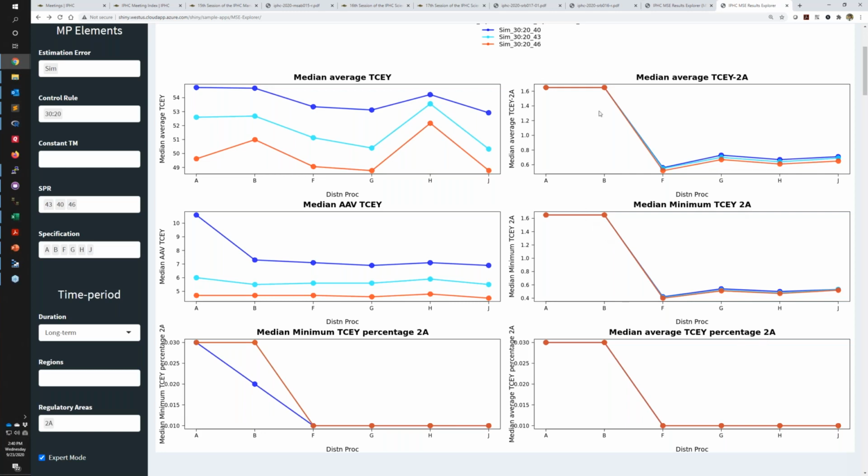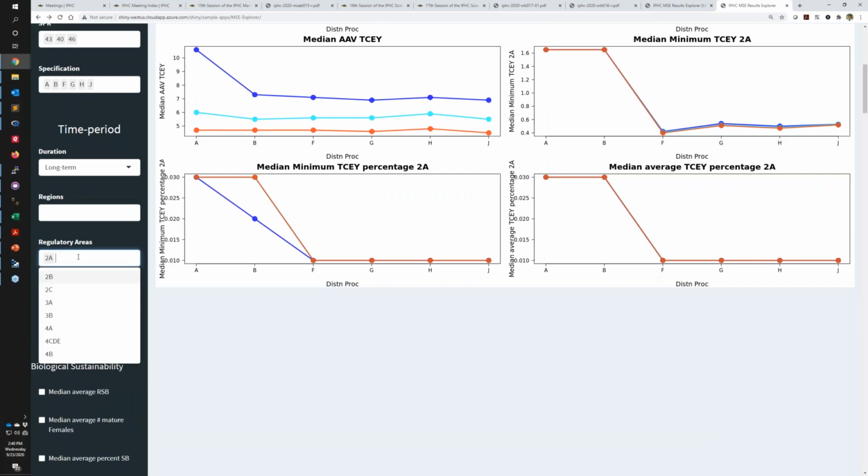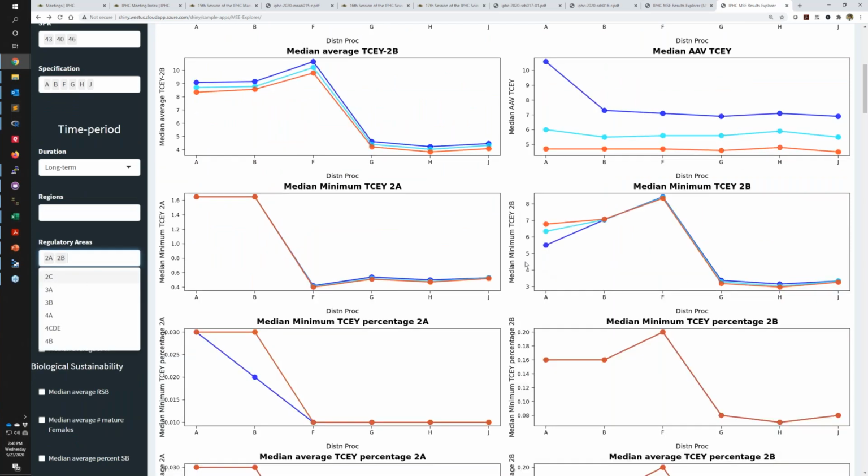And as expected, A and B are much higher than the other management procedures, and there's some difference in the other management procedures. So I don't want to get into specifics of the results. I'm just trying to show you a general way that we would be working with MSAB and the commission and analyzing these different management procedures. And also realizing that it's going to get very complicated as we add more regulatory areas. So for example, let's add 2B.